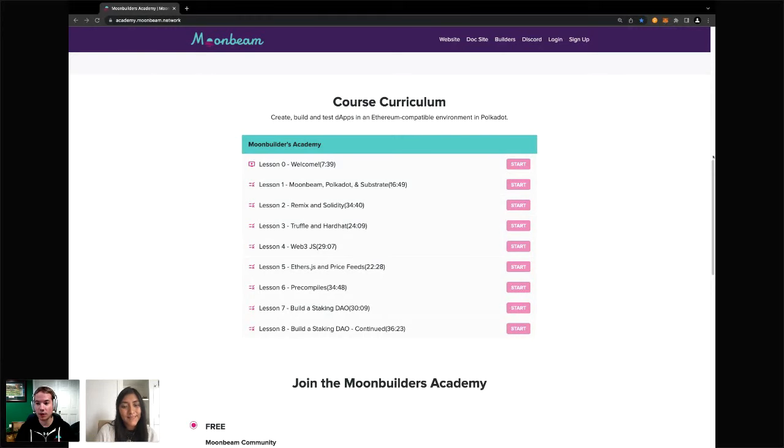In Lesson 2, we go much more in depth into Remix, and also give a brief introduction to Solidity. We're going to build our own contract. The contract is very simple, but this is just lesson 2, right? We're just trying to introduce you to some of the fundamentals of Solidity and how to compile and deploy contracts. We also try to link to resources for you to go more in depth.